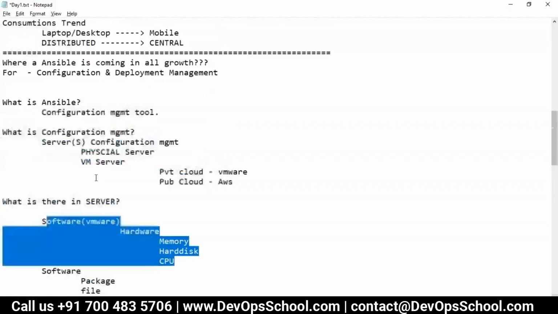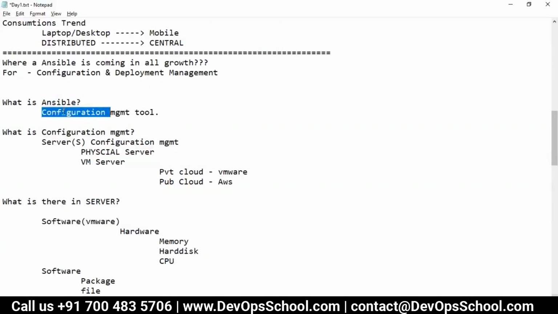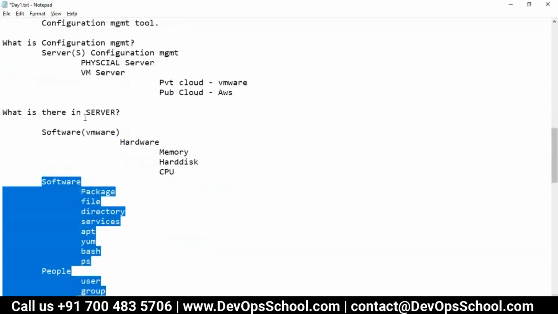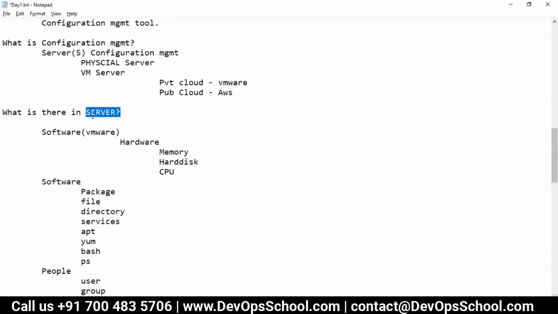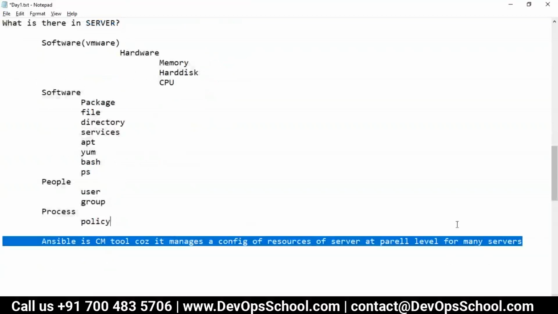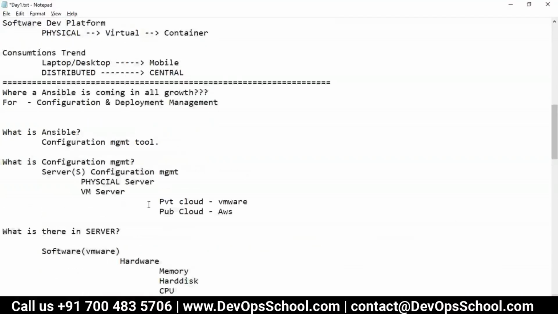So yes, Ansible is a configuration management tool because it manages the resources of the server parallelly and very efficiently at the mass level. Make sense? Is that okay? Why do we call Ansible a configuration management tool? Are we clear? Any confusion?